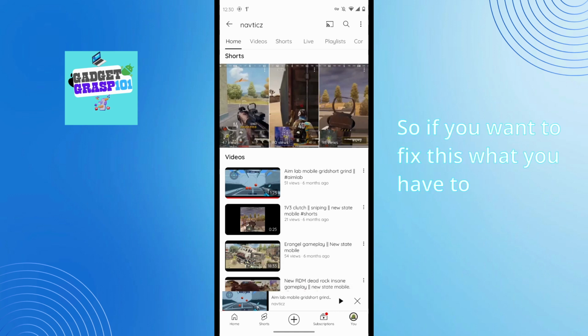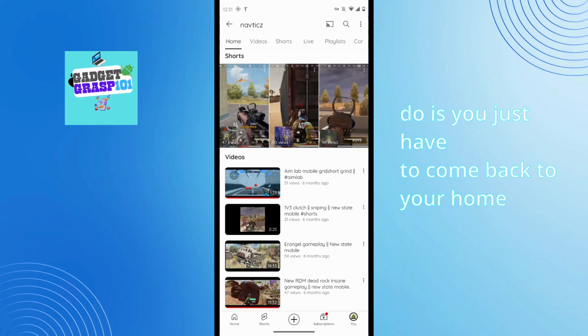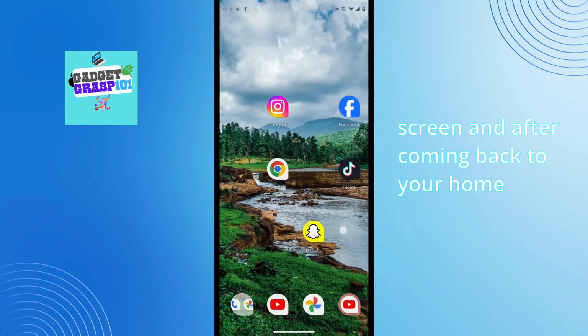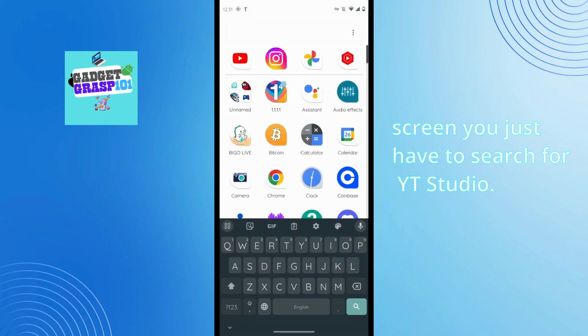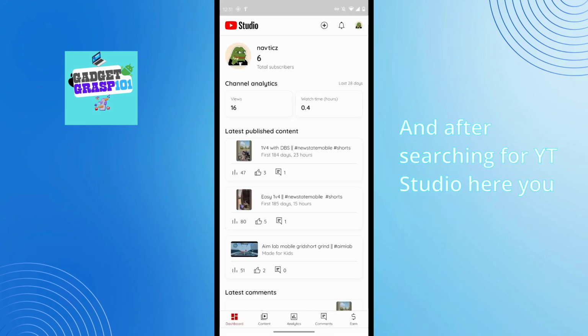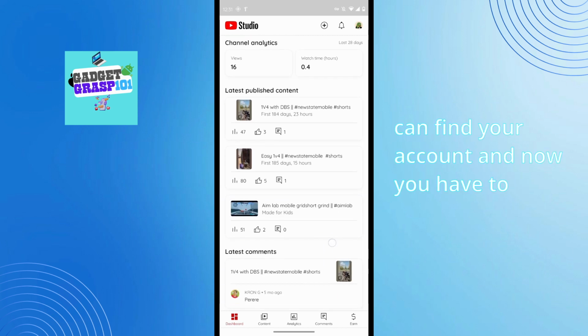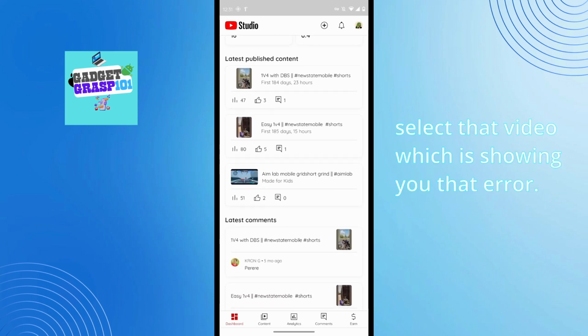So if you want to fix this, what you have to do is you just have to come back to your home screen, and after coming back to your home screen you just have to search for YT Studio. And after searching for YT Studio, here you can find your account, and now you have to select that video which is showing you that error.